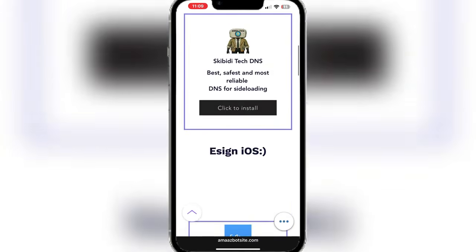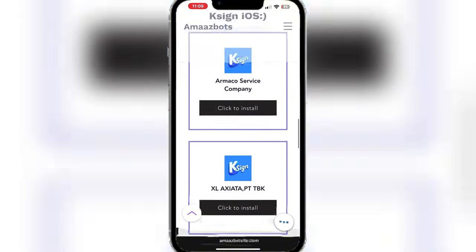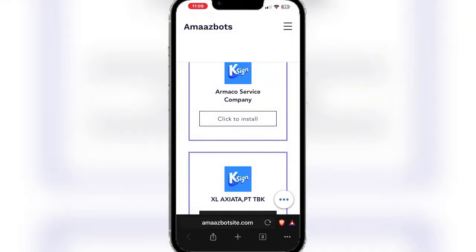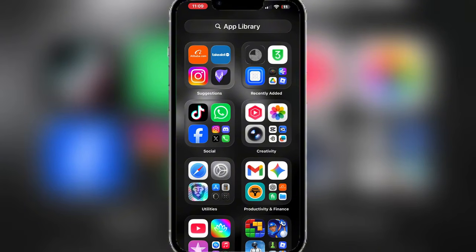Still in the signers page, navigate to Ksign and then choose one of the install options. If one doesn't work, simply use any other one. Simply click Install. Now wait for Ksign to install on your home screen.